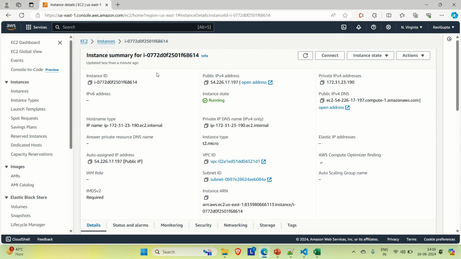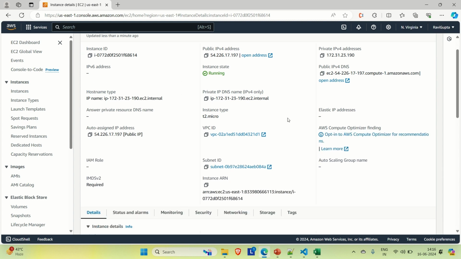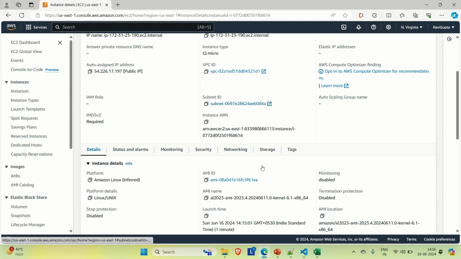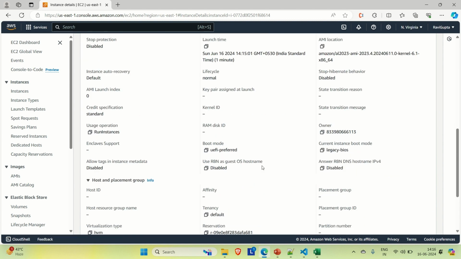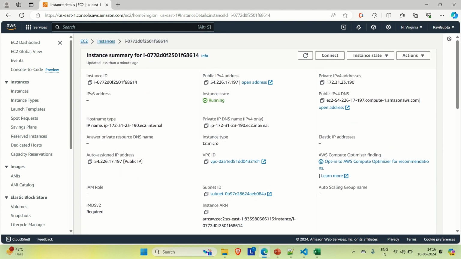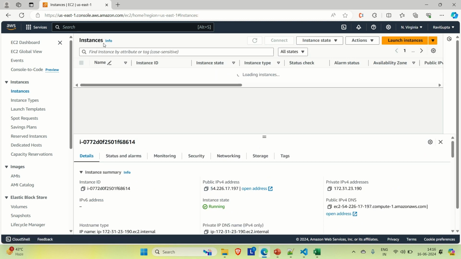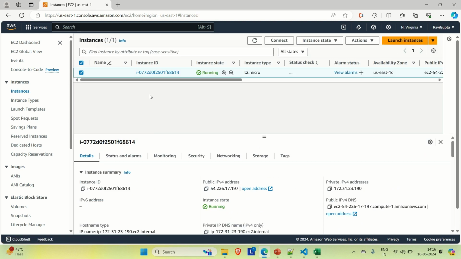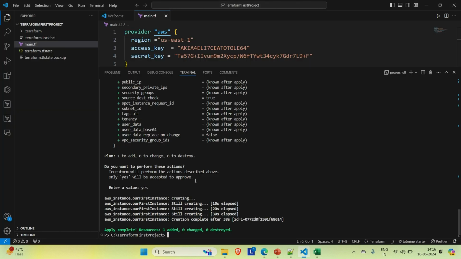Okay, so this is how you can create your EC2 instance using Terraform. If you go to the instance ID, you will find all the details related to the instance, its public address and everything, how you can access it. Now let me go there, and yeah, everything looks good. Now if you try to run the command terraform apply again, let me show you what happens. What do you think it will do? Will it create a new instance or what? Let me show you.